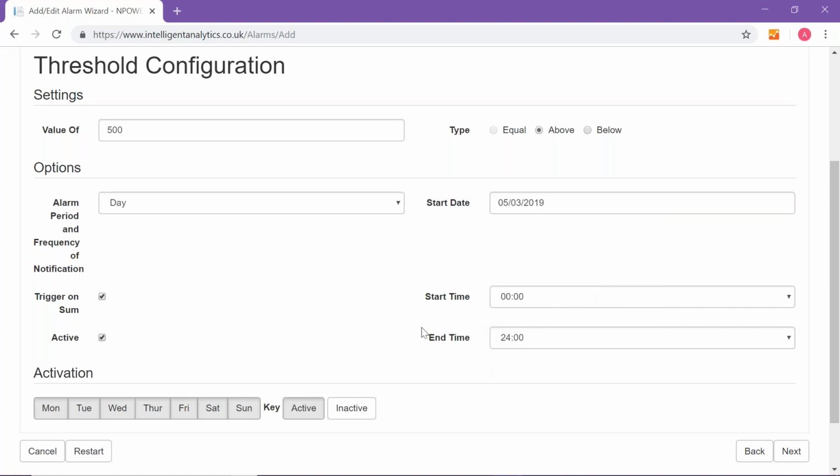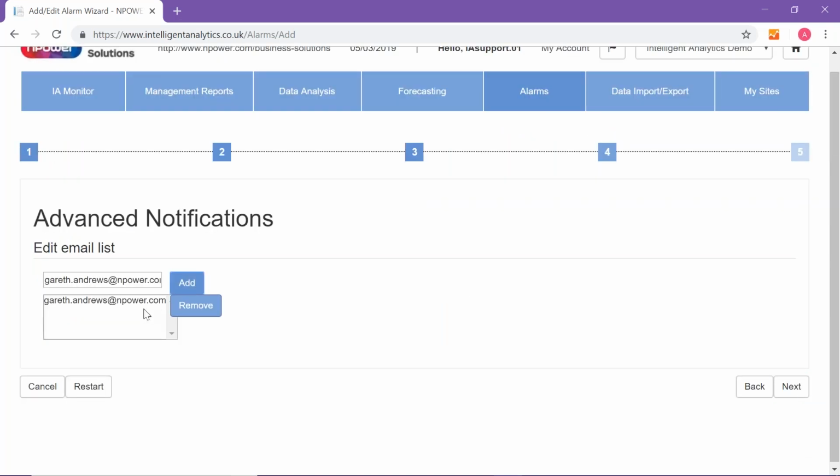The start and end time, I'm going to leave it as a 24-hour period because it's a daily alarm. But if you wanted to, you could restrict that, and you could put it to particular hours of the day on the alarm. So I'm just going to select next. You can have as many recipients for the alarm here as you like, and the recipient doesn't have to have access to the system, but they will receive notification if they breach that tolerance.